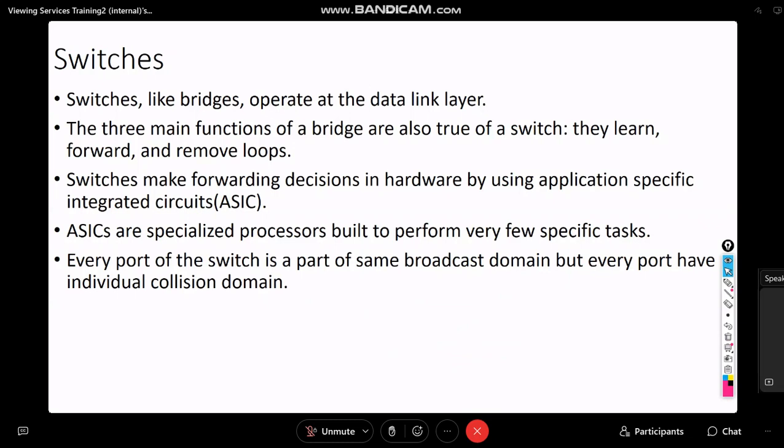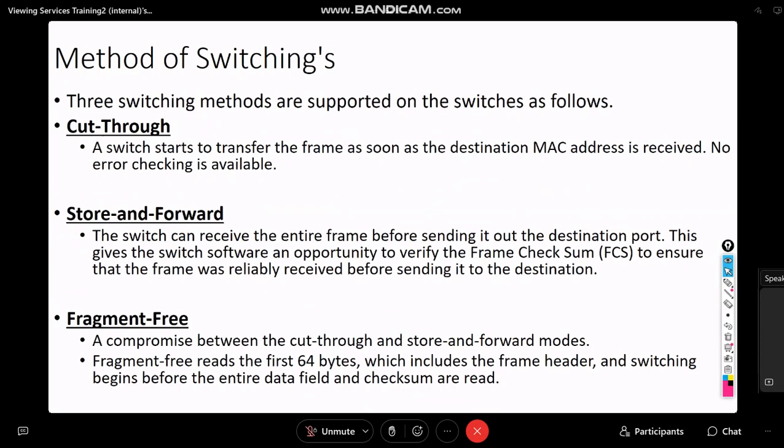Now, a switch again is part of the same broadcast domain. Now, what is a broadcast? We will talk about it. But it has an individual collision domain on every single port. Now, what are the different methods of switching that are being performed? There are 3 different methods of switching.